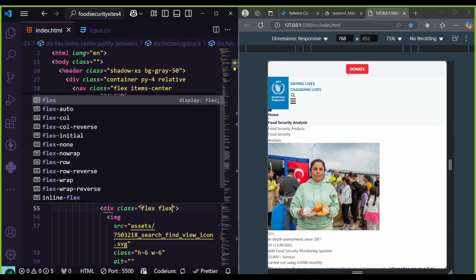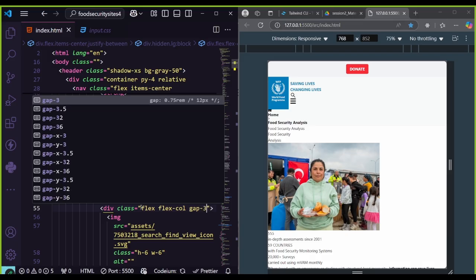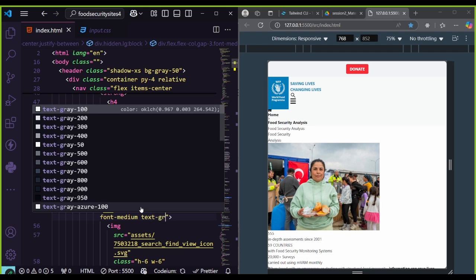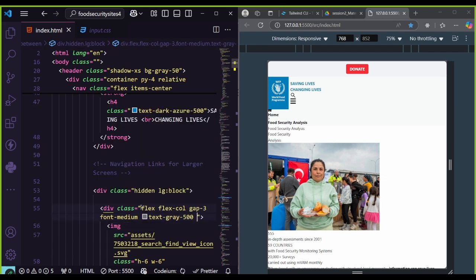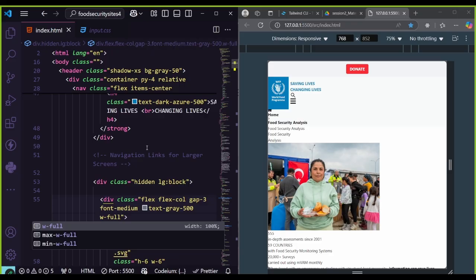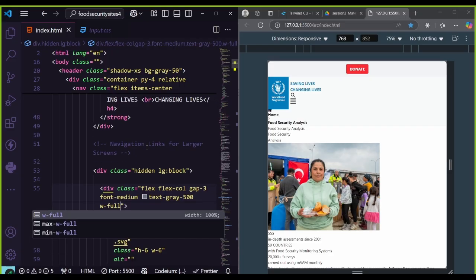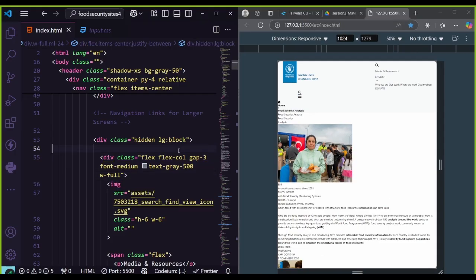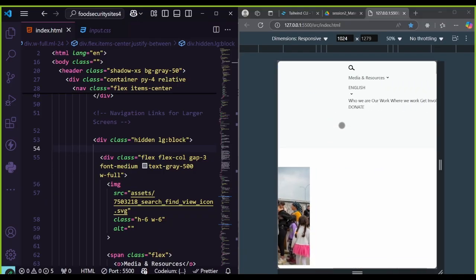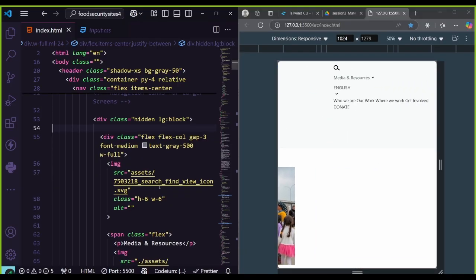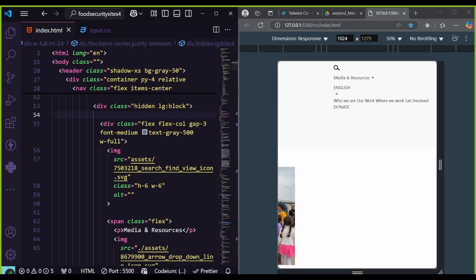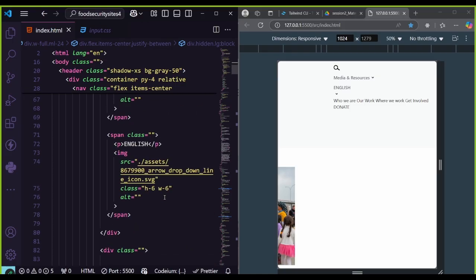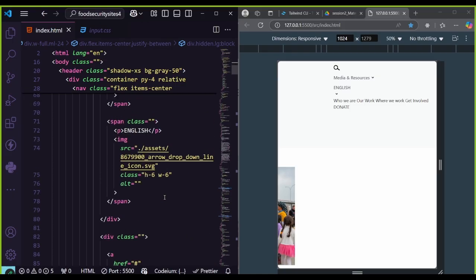Okay, so let's move on. Flex col gap 3 font medium text gray 500 w-full. For now it doesn't appear because this div actually applies to the large screen. So I'm gonna go to the large screen first. I'm gonna zoom in a little bit so you guys can see. And then, what else? Every single part of this has been styled, I assume.